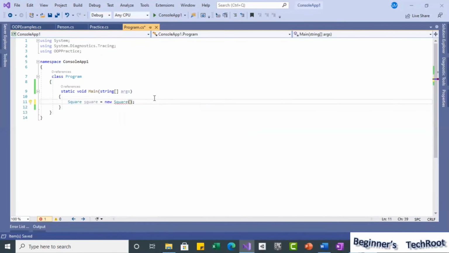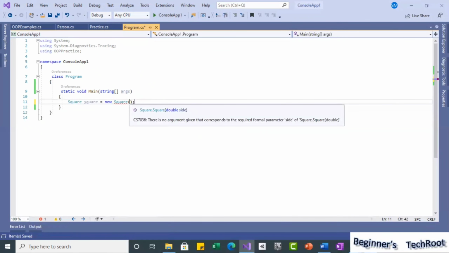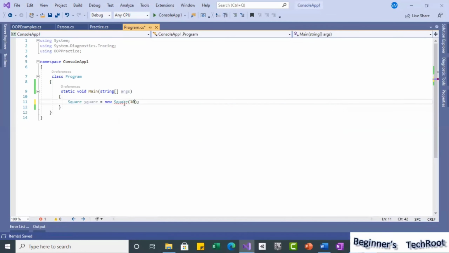See now the object I created, but while creating it, in the constructor I should pass the side. For example, if I give a side as 10, the value is 10. So now this square object is created.